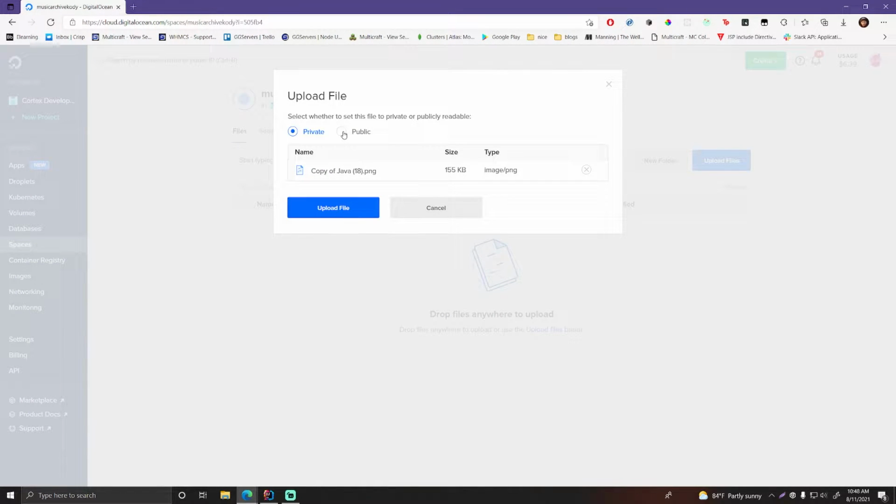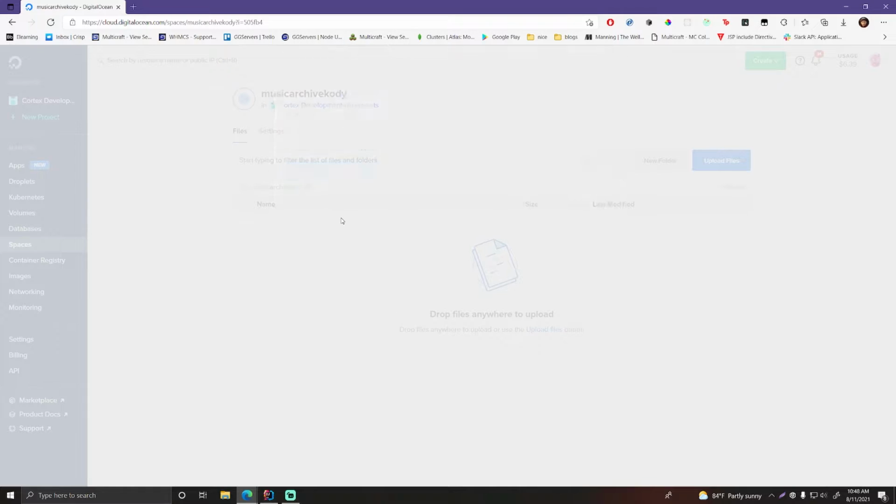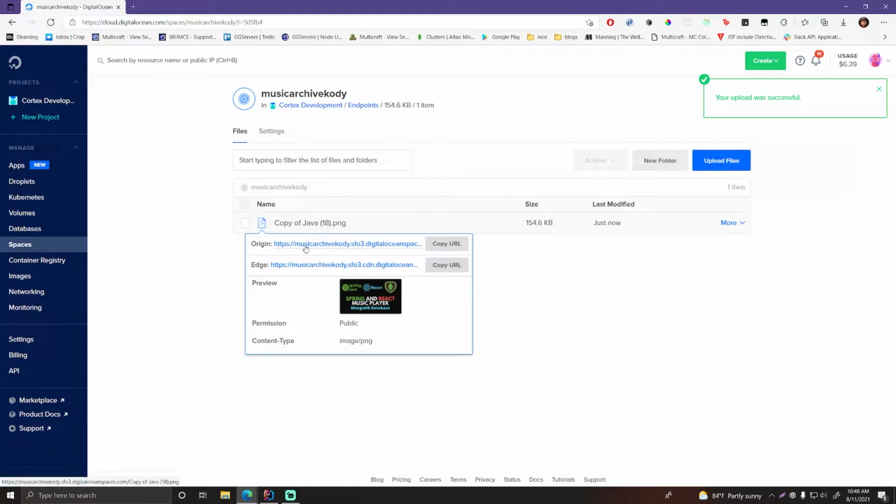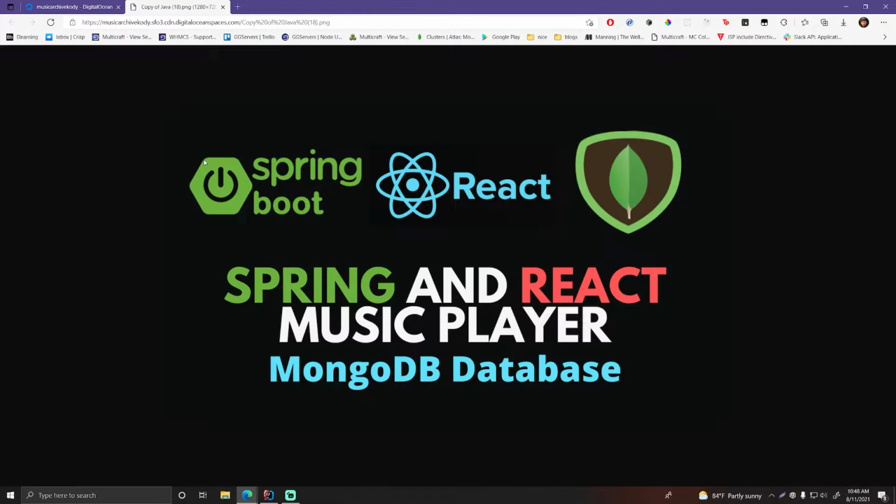So if it's public, this means that you can freely access it using the CDN or the other ways of accessing it. So if we click upload files, it's going to upload it. And then we can access it by either the origin or the CDN, which is the edge link here. So we can click this and now it's going to open it and you can see it.